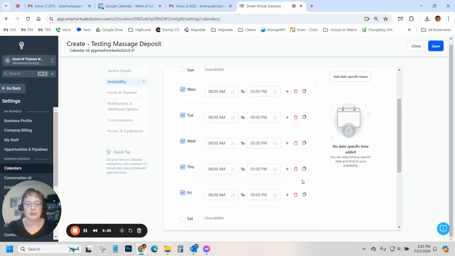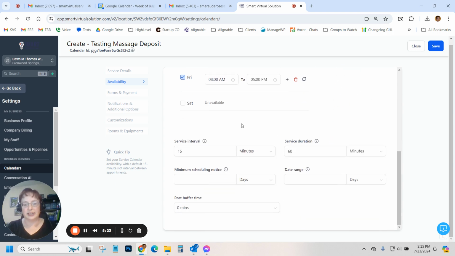So you can change up and update all of your times in here if you have regularly scheduled things: how often you want to offer the service, the duration, the scheduling notice, the date range, and your buffer time afterwards. Now, if you have a 15-minute service interval, having a buffer time is probably pretty important. If you have, say, a 30-minute service interval, and this is a 1 hour massage, then you are only offering them on the 30 minutes, then you may not need a buffer time.